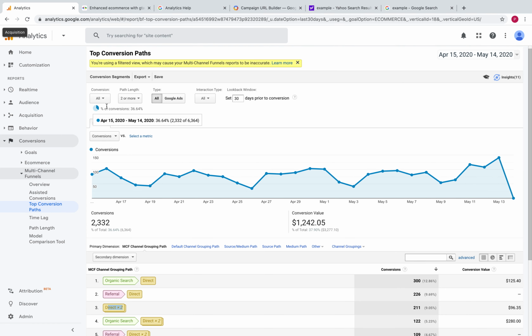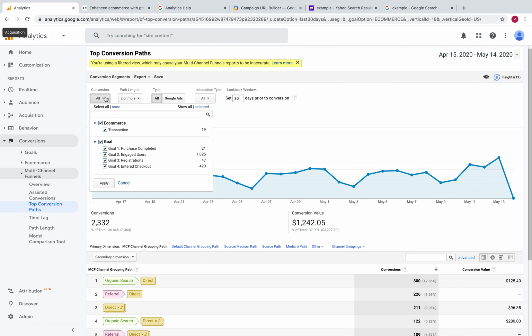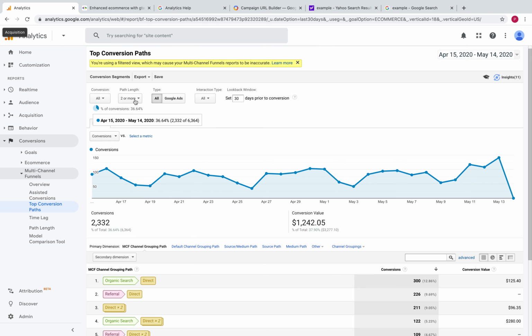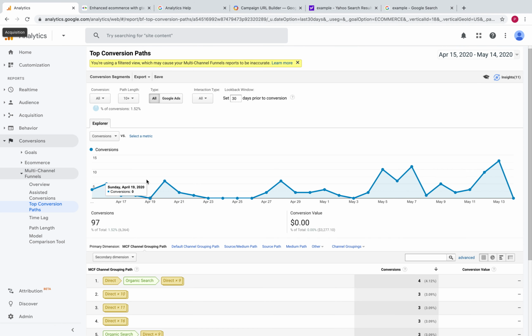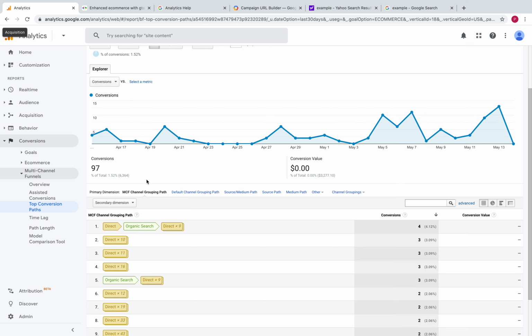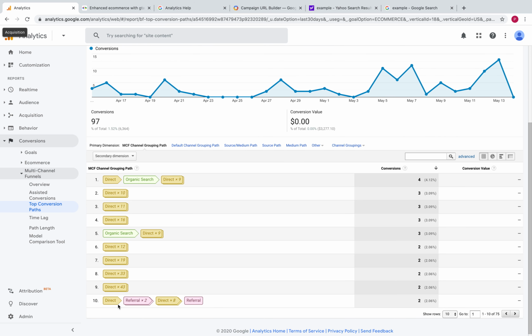Because there are very few transactions, I'm also going to look at the goals. From path length, let's only look at people that needed to come to the website at least 10 times until they did something. And look at this person here: came from direct traffic once, 2 times from referral, another 8 times from direct, and another 8 times from referral until they did something.